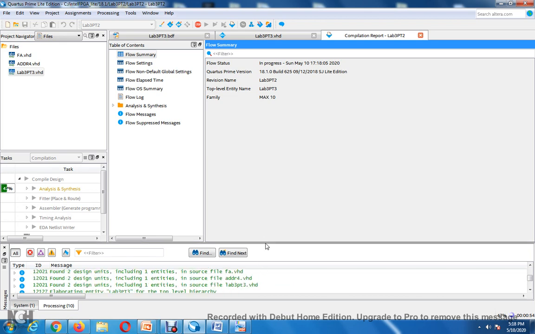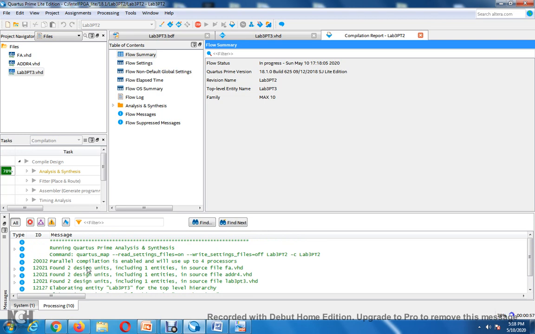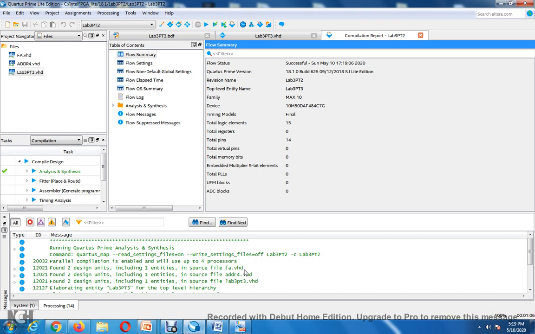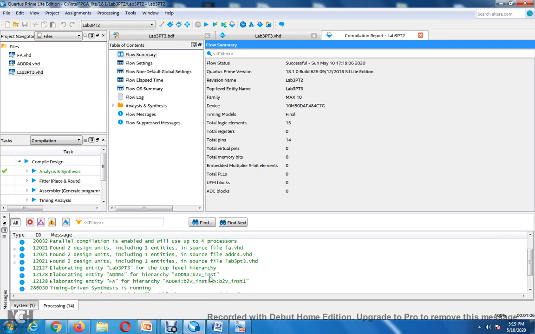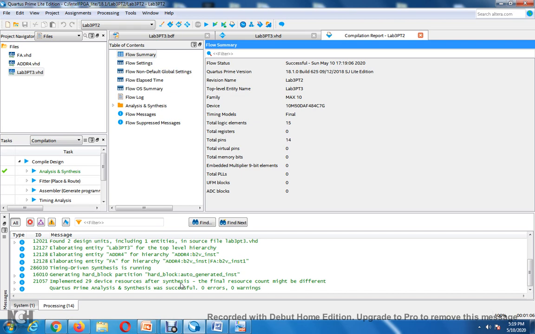Okay, what's going on here? So now it's in the green comments here. It's telling you how it's compiling things. Okay, so it has to compile all of these lower level entities and the top level entities and put them all together somehow, and get information for making a test bench for the top level. So see it says elaborating entity Lab3Pt2Help for top level hierarchy. It knows that's top level now. It knows adder 4 and FA are somewhere in the hierarchy below it.